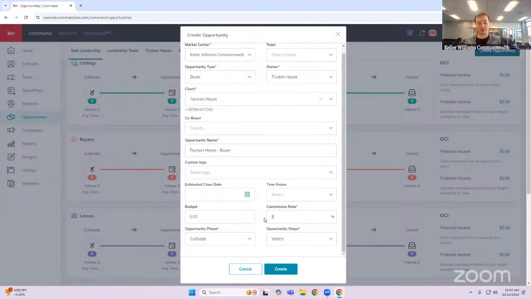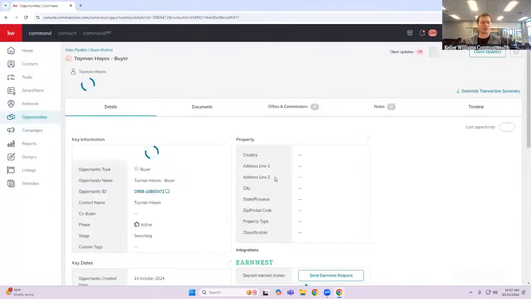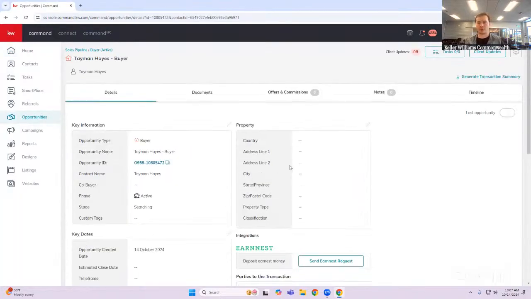If you can remember to change the opportunity phase to active, that's going to make it very easy for Alexis and I to find those. If you forget, it's not a huge deal because there's one step on the back end that will do this for you. But if you can remember, it makes life a lot easier. We'll hit create. So this is your opportunity right here.